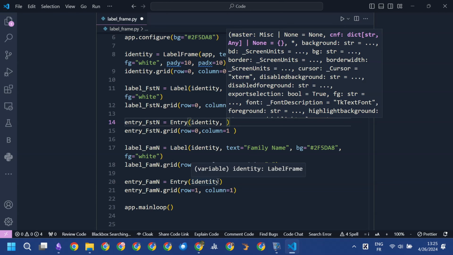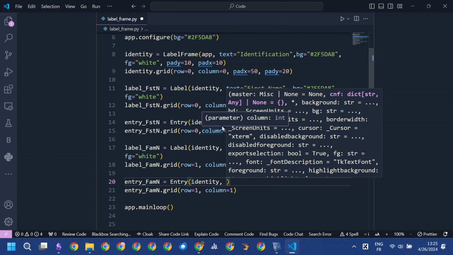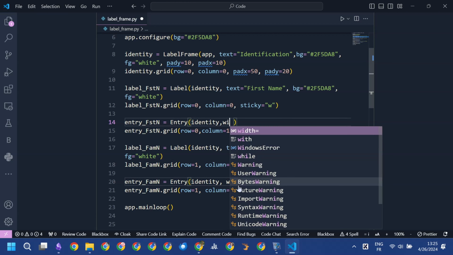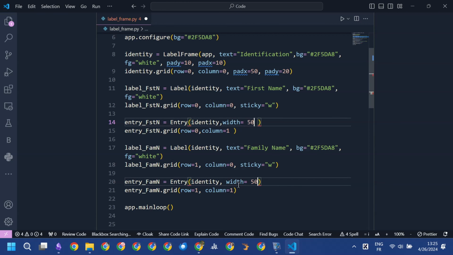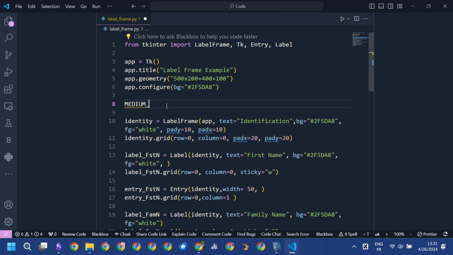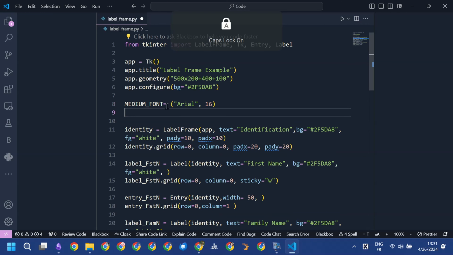Now I will change the width of the entries inside the label frame. Now we will change the font of our label frame as well as for the entries and for the labels. So for the label frame, I will use a medium font defined as Arial and 16, and for the other widgets, normal font Arial and 13.